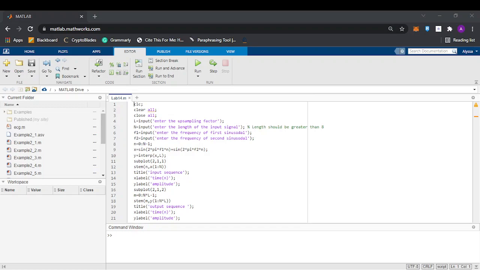For laboratory 14, which is the implementation of the interpolation process, the aim of this laboratory was to verify the interpolation of a given sequence. Upsampling is the process of inserting zero-valued samples between original samples to increase the sample rate. You can call this zero stuffing.